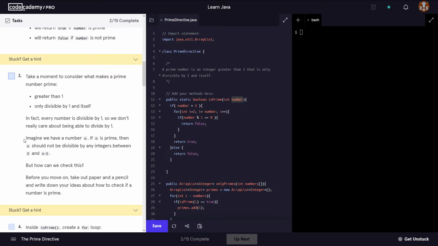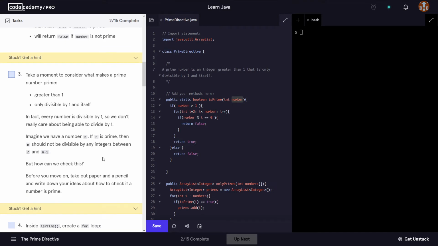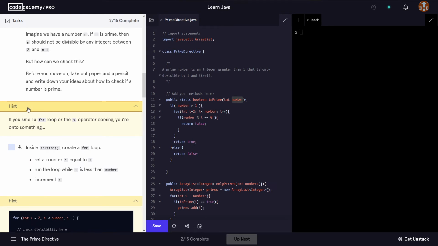Now, I think what follows here made our job fairly easy, because otherwise we would have had to go and search online and see how we can actually implement this, if we did not already have the hint here. So it says, imagine we have a number n. If n is prime, then this number n should not be divisible by any integers between 2 and n minus 1. Okay. But how can we check this? The way we can check this is we have a look here in the hint, because otherwise it's going to be a bit too tricky.